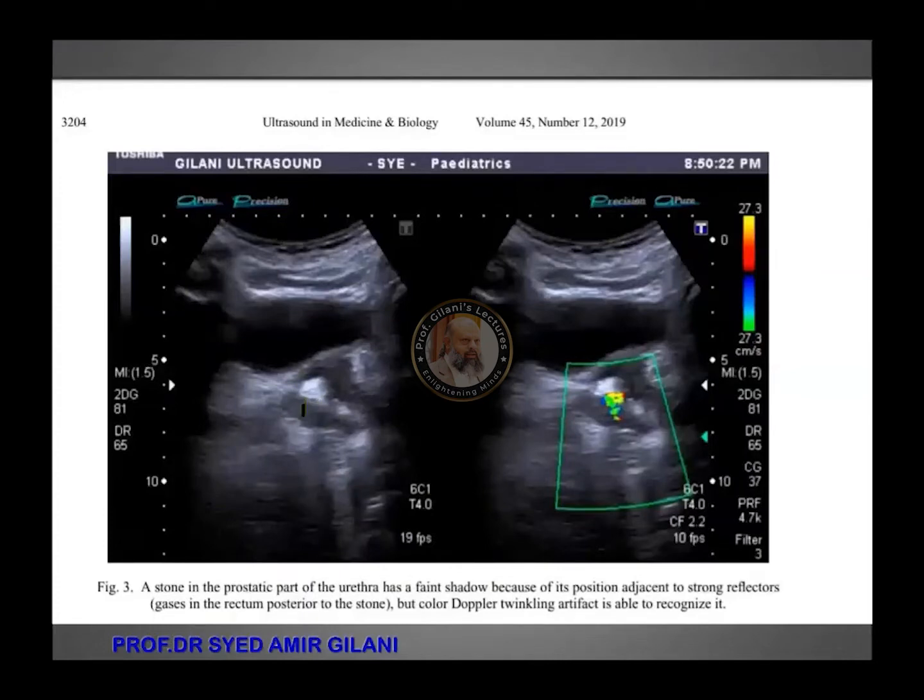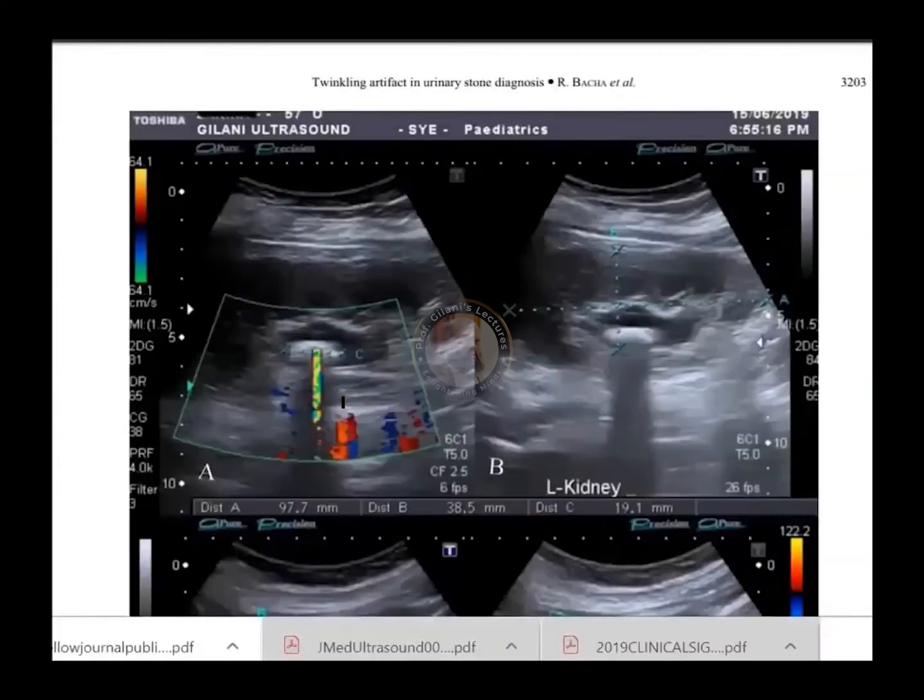but no shadowing. So in such cases, you can see that the power Doppler and color Doppler can help you, because you will get mixing of color, the color aliasing, because of the vibration, because of the movement of the stone. There is another stone in the kidney, and you can see the twinkling sign.